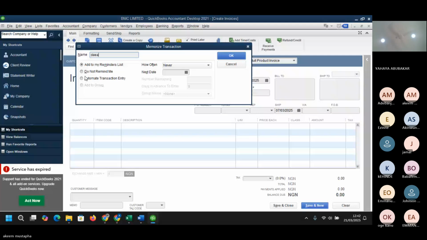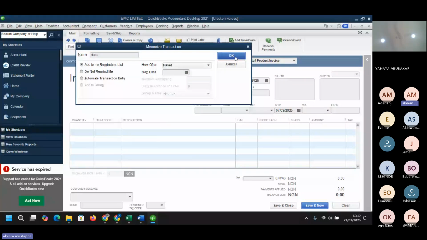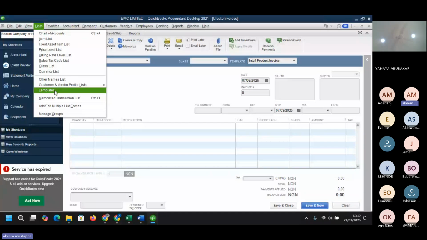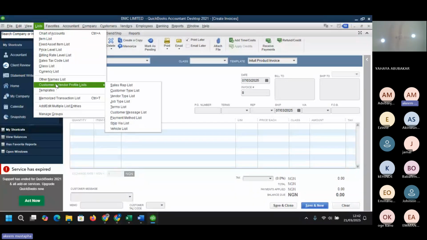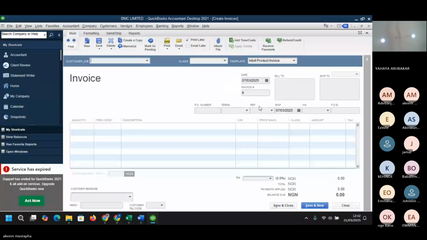and add automated interactions and features. How often? Remind me, don't remind me, or never remind me. Click OK. So you have the sample, and when you want to use it, you just come to template or memorized list. The list will show here. Just select it and then update it for the next transaction.